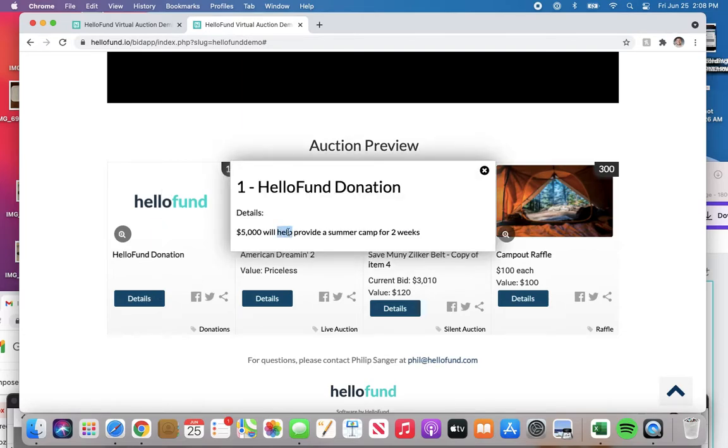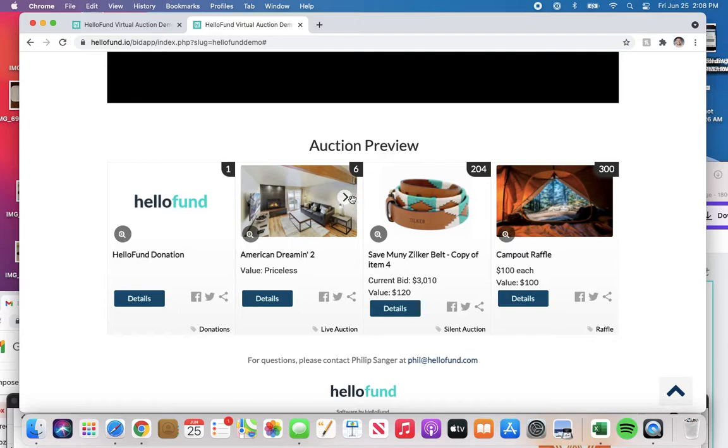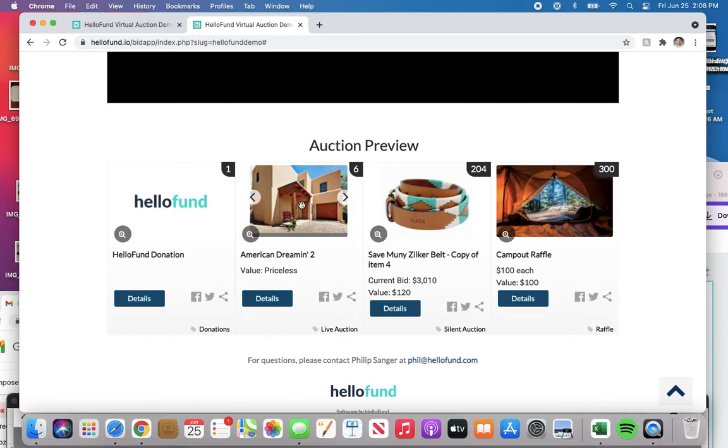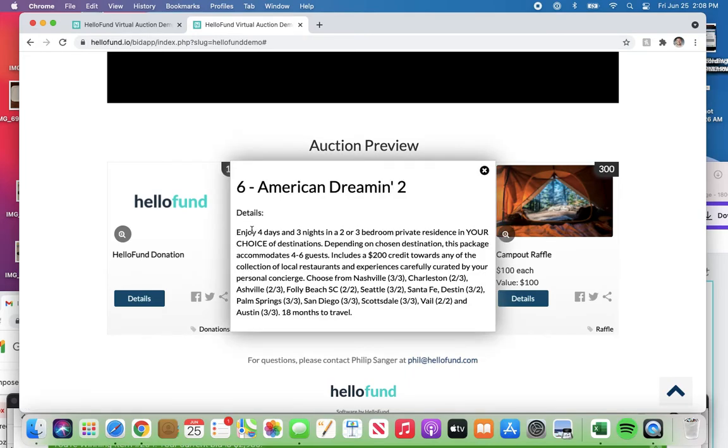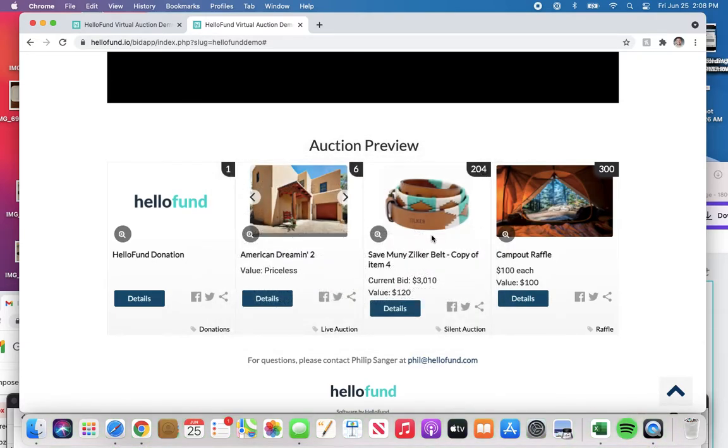You can go in and write some text in there about where your donation levels goes towards. You can go in and actually talk about your live auction items for people to preview. Got the ability to upload 10 images there, as well as share all these options on social media, and click on the details to get a little bit more information about each auction item.